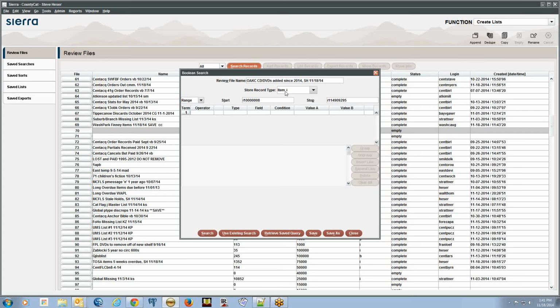And then the next step here, once we determine that stored record type, is to determine what subsection of the database we're going to be looking at. The default is to use the range indicator right here, which means you're looking at the entire section of the database, looking at the start and stop number. So this is the first item record added to the database, and this one here is the latest item record added to the database.